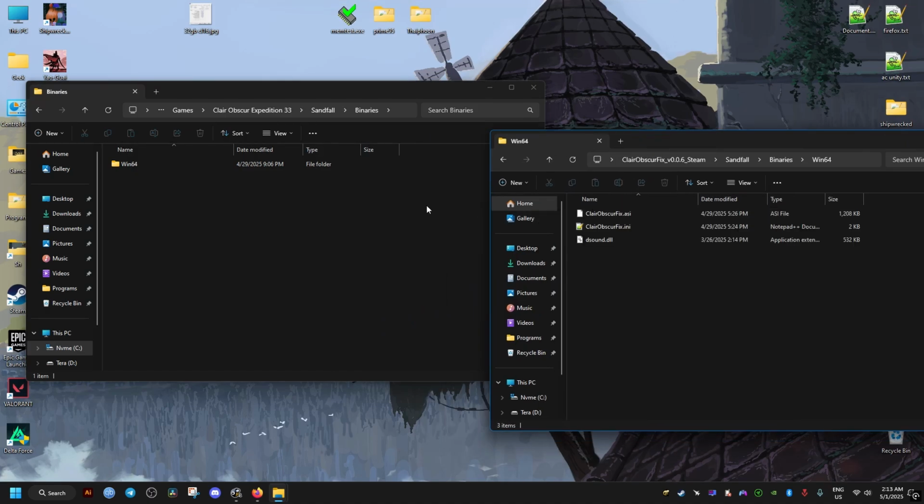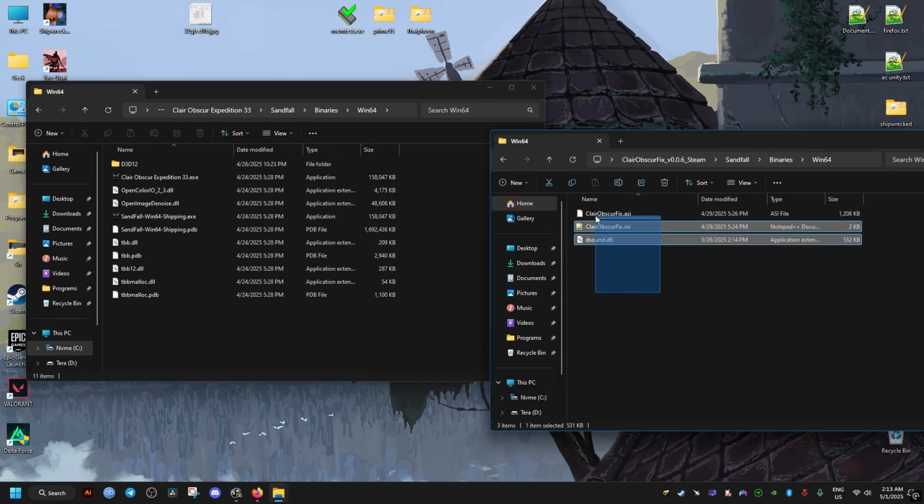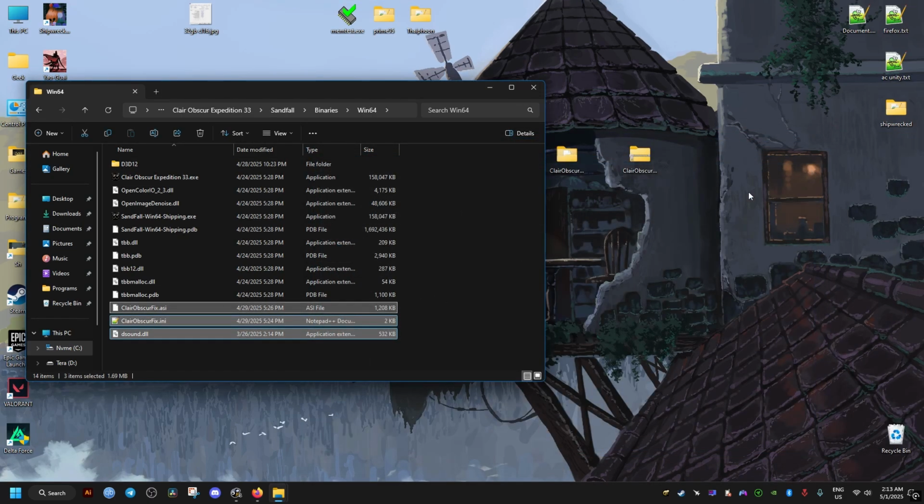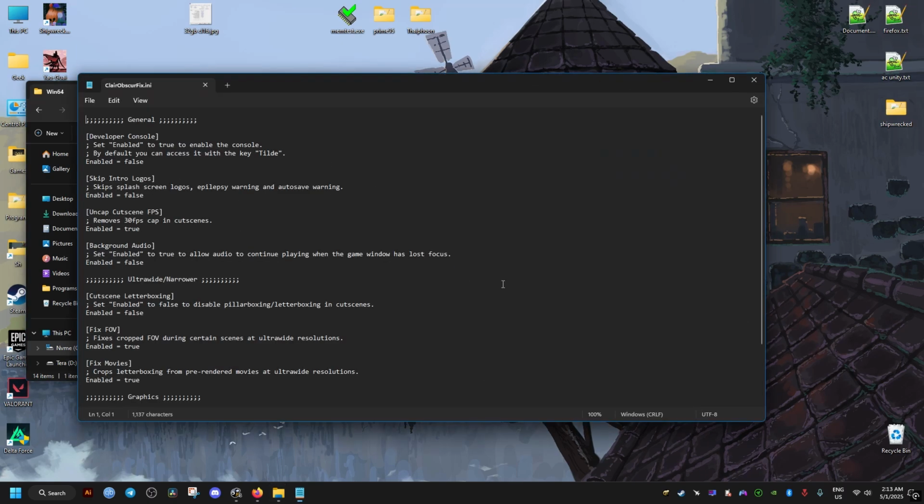Then we just drag and drop these three files. Now, to make the changes that you wish to make, you just go ahead and edit this file with a text editor, and each option has true or false, except for the sharpening. You can change it to whichever number you wish.